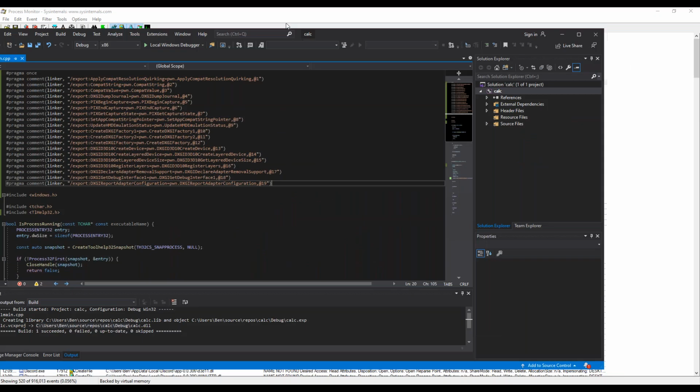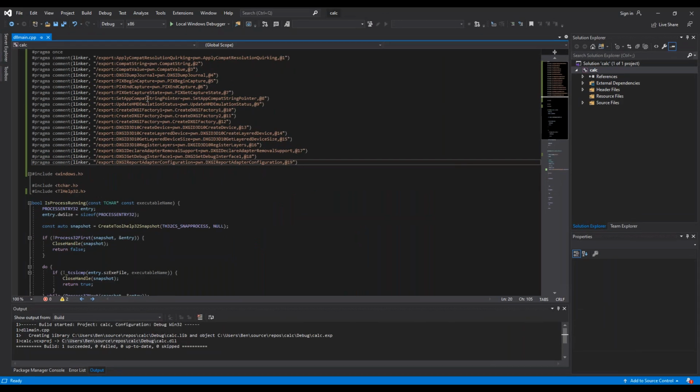Using Visual Studio, we can just build a new DLL, and we use this pragma once, and then pragma comment, which tells the linker where we're exporting to.